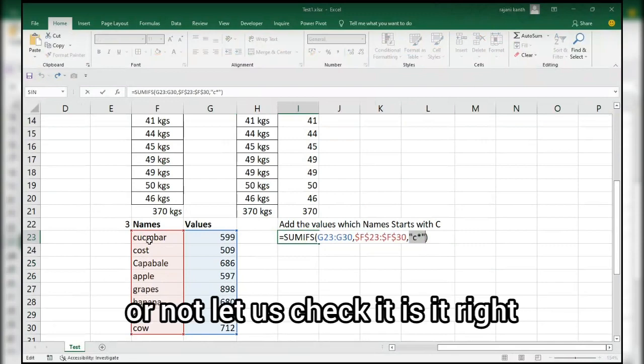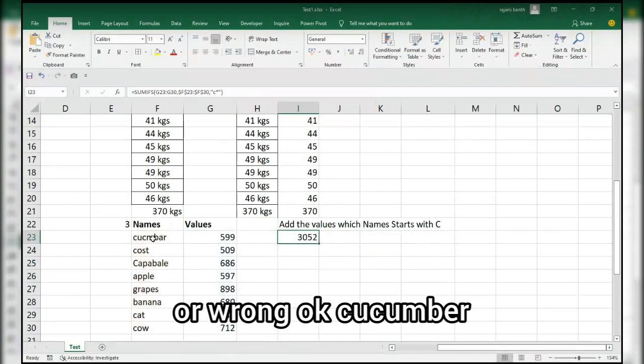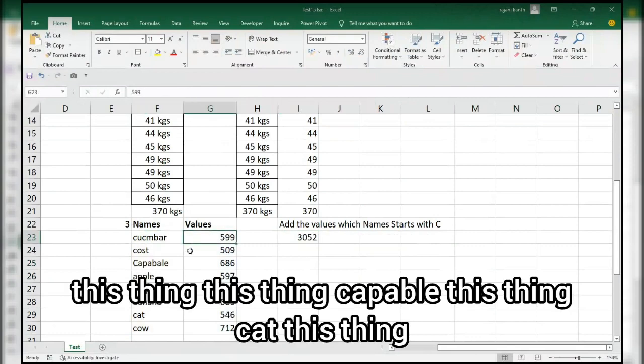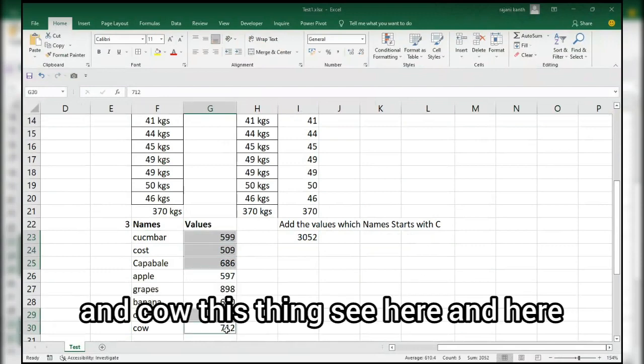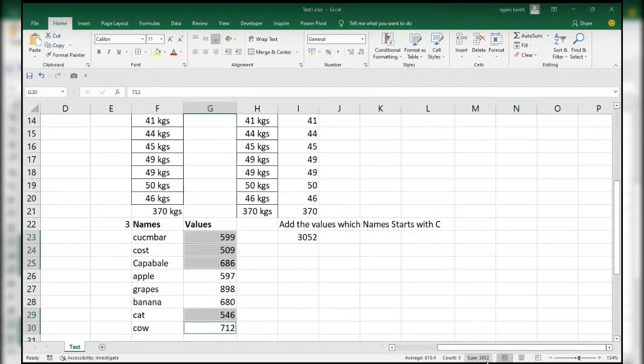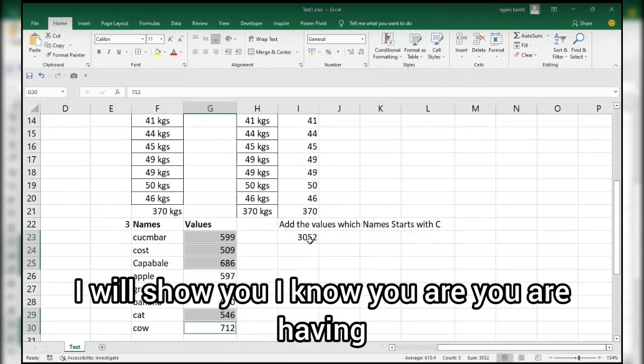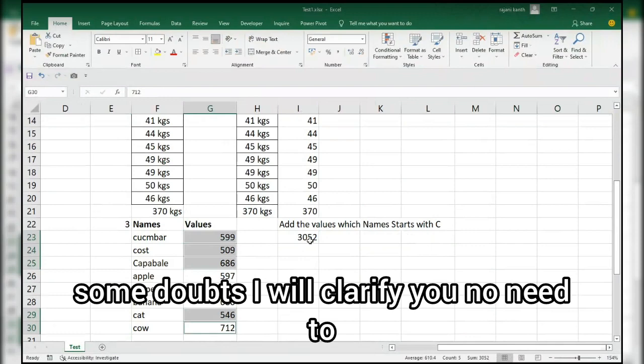Let's check it. Is it right or wrong? Okay. Cucumber, this thing. Capable, this thing. Cat, this thing. And cow, this thing. See, here and here. Okay, 3052. I'll show you. I know you are having some doubts. I'll clarify. No need to worry.